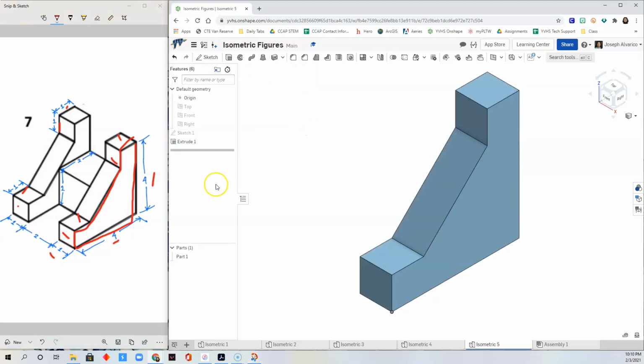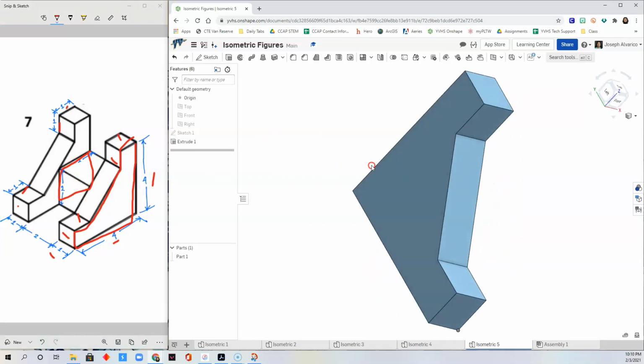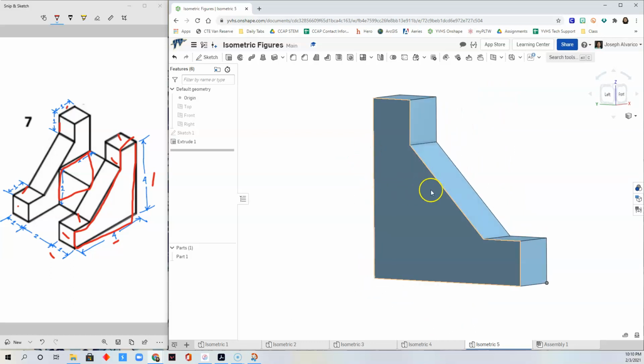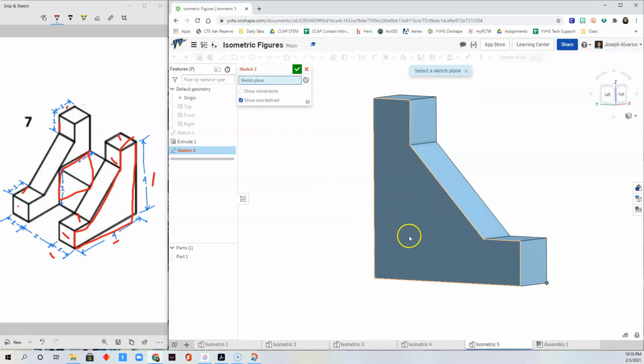Click check. Okay, the next thing that we're going to be drawing would be this square here. So there is a square here to create that 2x2 cube. So what we're going to do is I'm going to press and hold my right mouse button so I could rotate like this, to expose this side of my drawing. And then I'm going to create a sketch on this side.